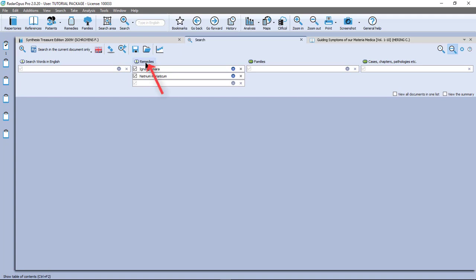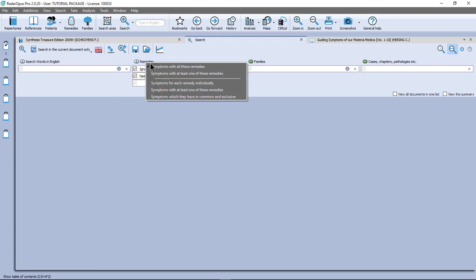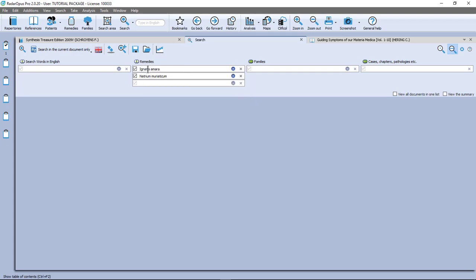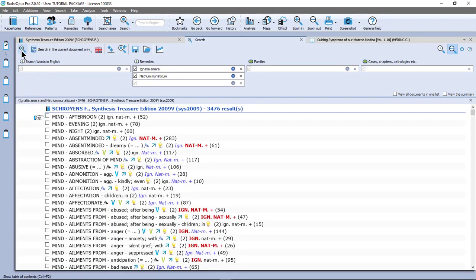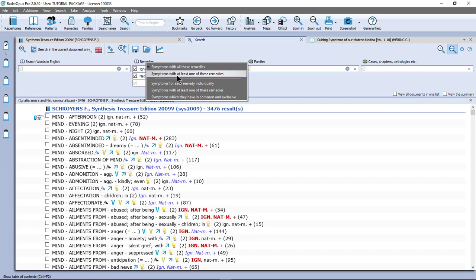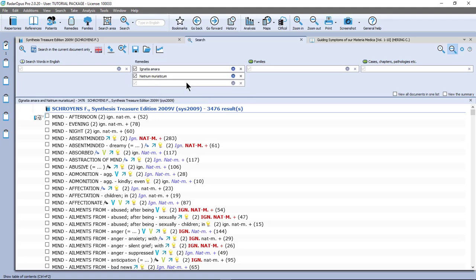Now here at the top, click on remedies, and there are some options. By default, it's selected symptoms with all these remedies. So if I select that one and start the search, I get one list with Ignatia and Natrium. Then I have here symptoms with at least one of these remedies, so that's clear. Then I have symptoms for each remedy individually. Okay, let me do that one.